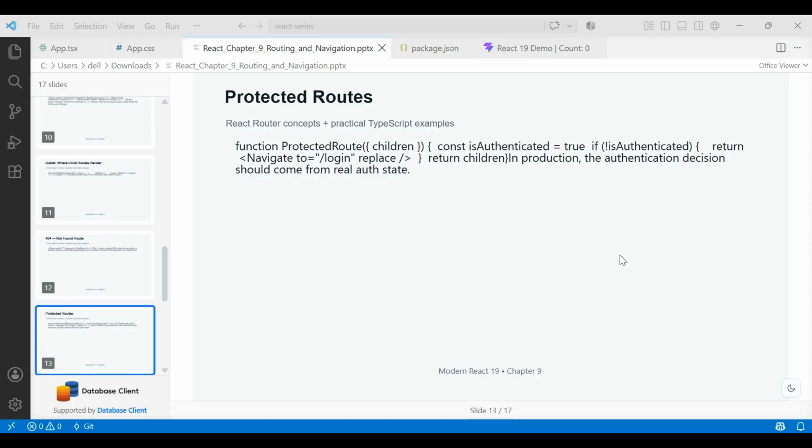Imagine that our dashboard should only be accessible to authenticated users. We don't want an unauthenticated user to simply type slash dashboard into the browser and access private content. We can create a wrapper component such as ProtectedRoute. In our example, we have an isAuthenticated variable. If the user isn't authenticated, we render Navigate to login or something. Otherwise, we return the child content.